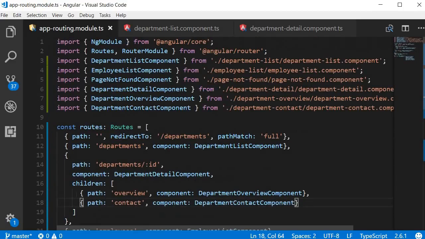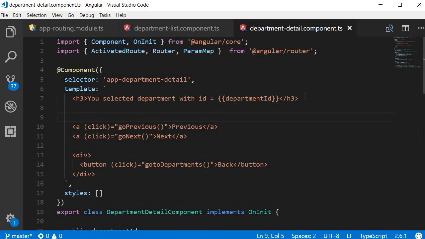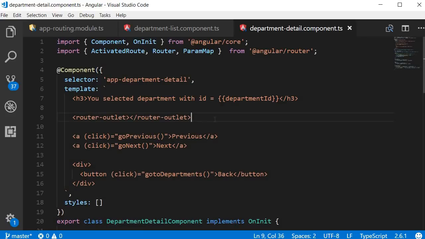Alright, so we have mentioned that these two components are to be displayed only inside the department detail component. But where exactly do we display it? So again, we make use of the router outlet directive to specify that. In the department detail component, just before these buttons, I'm going to add the router outlet. Alright, so with this, the users will be able to navigate from the URL.